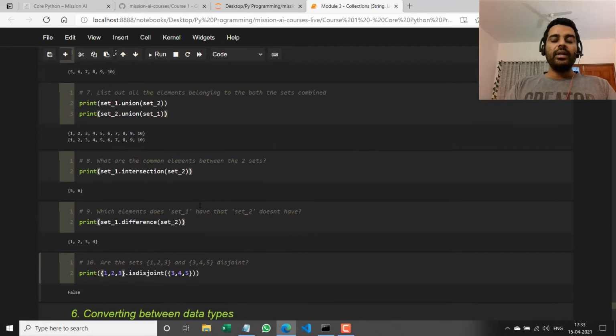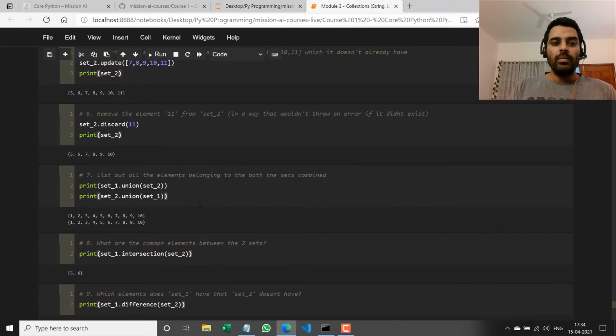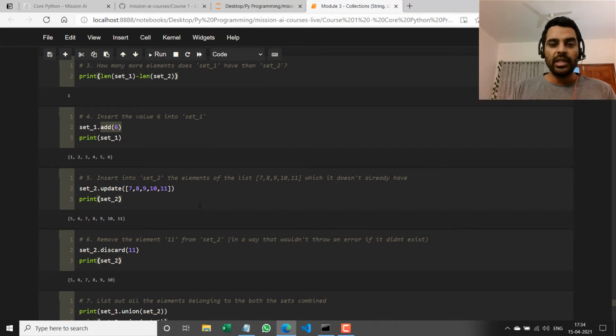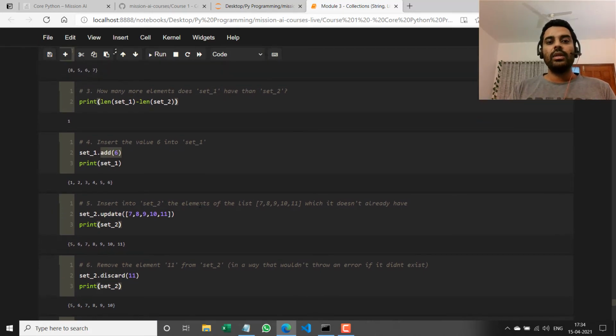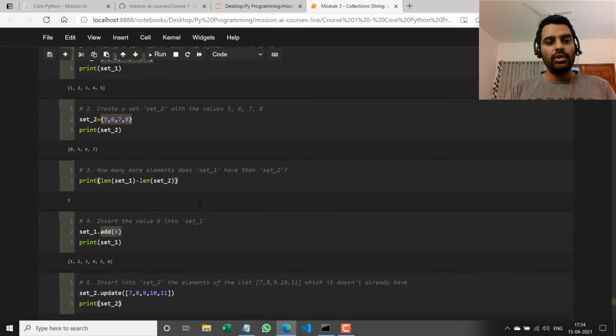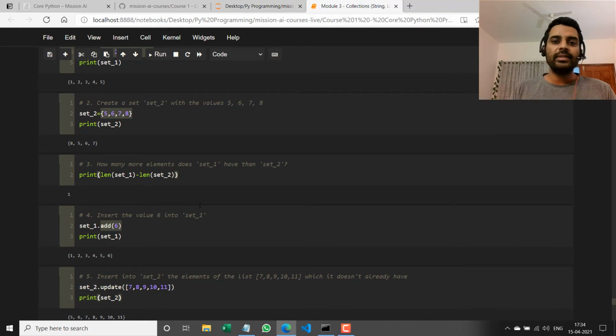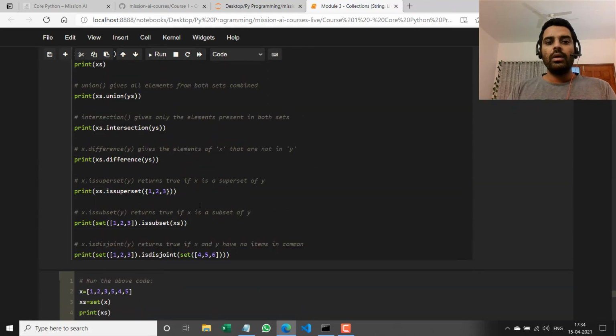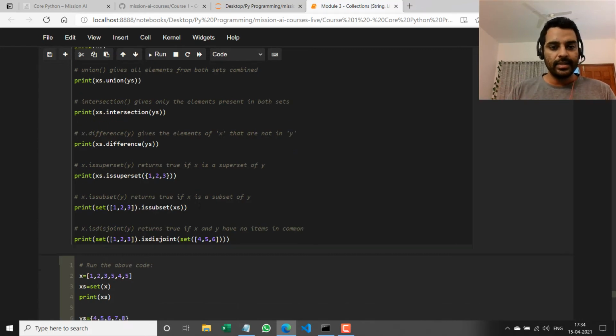So that brings us to the end of this set data type, right? Set basically is an unordered, unique item collection. You can add elements to it using add and update methods. You can remove elements from it using discard and remove methods. You can do all the usual set operations like union, intersection, difference, superset, subset, and so on, is disjoint. Just remember, they contain only unique items. There's no repetition. Order does not matter, and sets cannot contain mutable items. They contain only immutable items. So lists and dictionaries are not allowed inside sets.